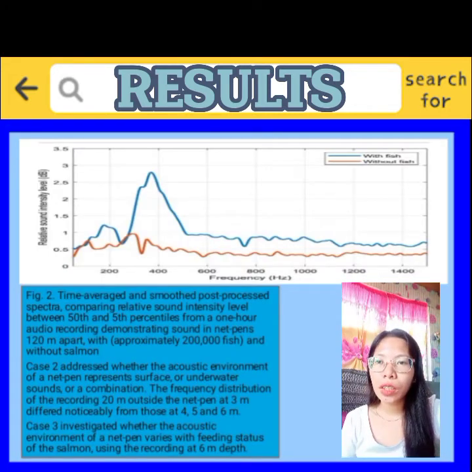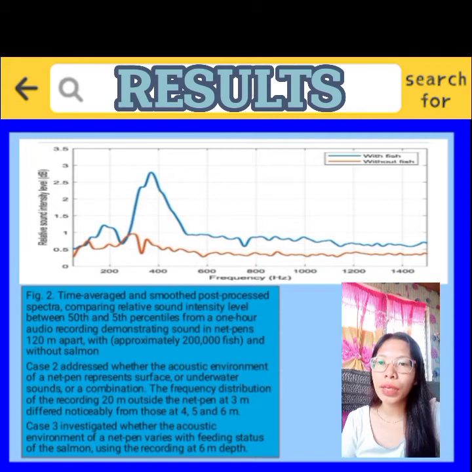Figure 2. Time-averaged and smoothed post-processed spectra comparing relative sound intensity level between the 50th and 5th percentiles from a 1-hour audio recording, demonstrating sounds in net pens 120 m apart, with approximately 200,000 fish and without salmon.